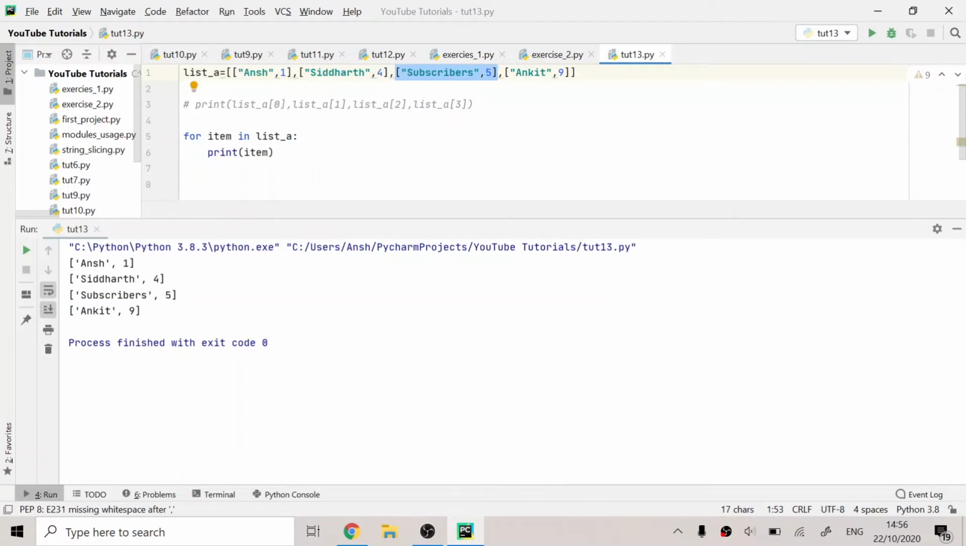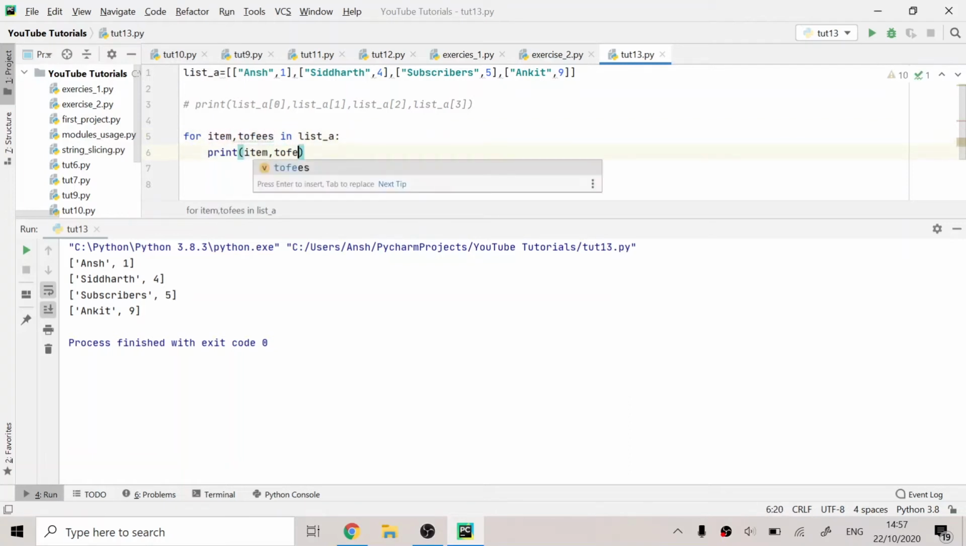What is a 3D list? A list in a list in a list. So that's how we can make a 2D list. We can put a list in a list. And if I want to print out the number and my name separately, I'll have to write item comma toffees, and then I will print item comma toffees.